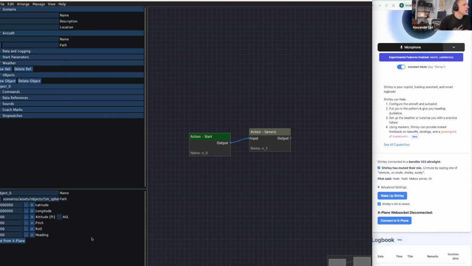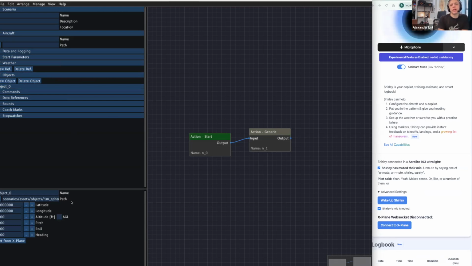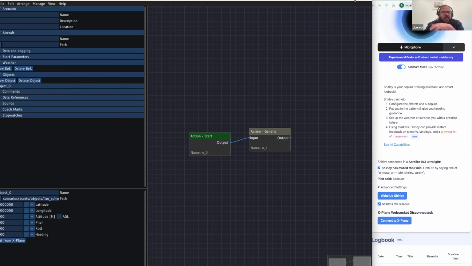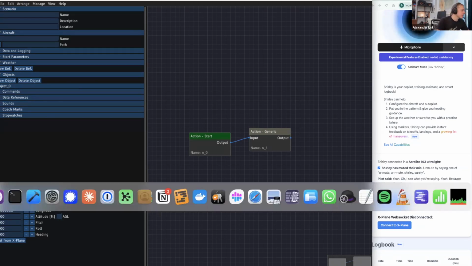Or a number of them, you could probably do that in Blender once we figure out a good way of being able to do that, right? Yeah, because these are for the X-Plane instance system, built in though. So if you have multiple objects, then it has to have a new instance. Yeah, that makes a lot of sense.